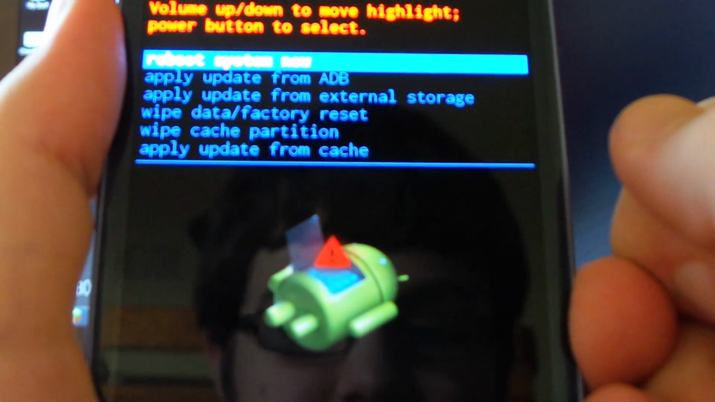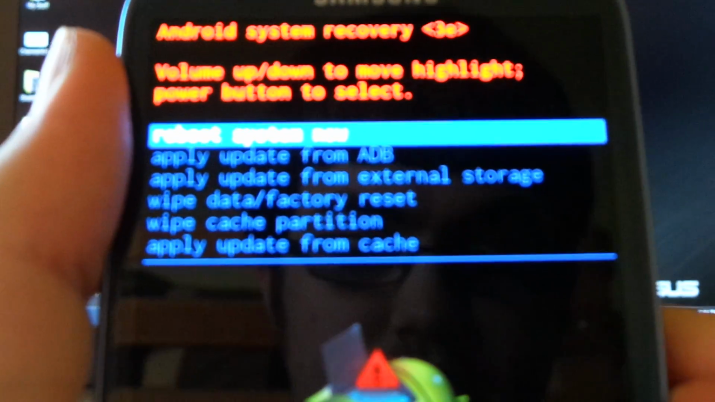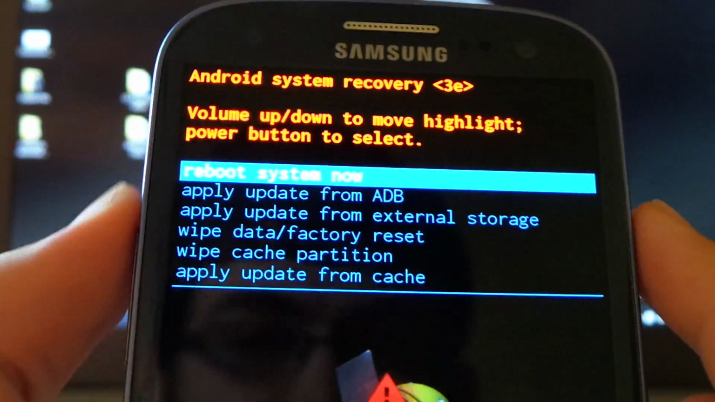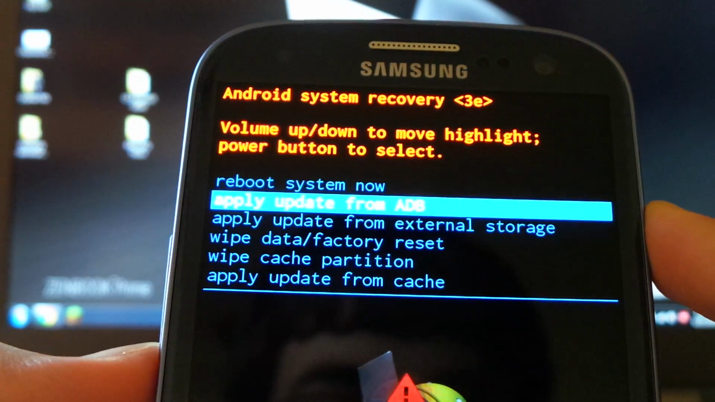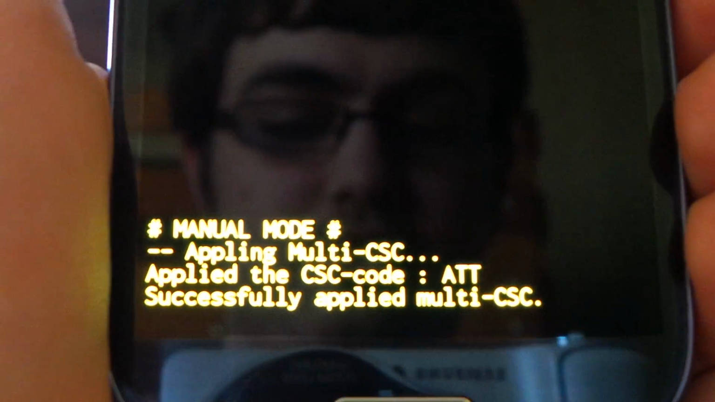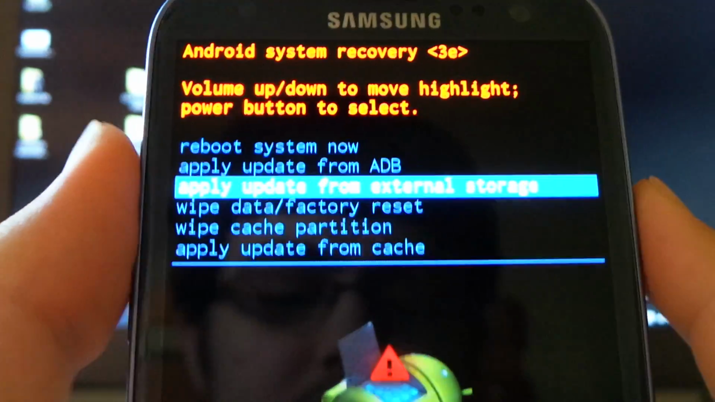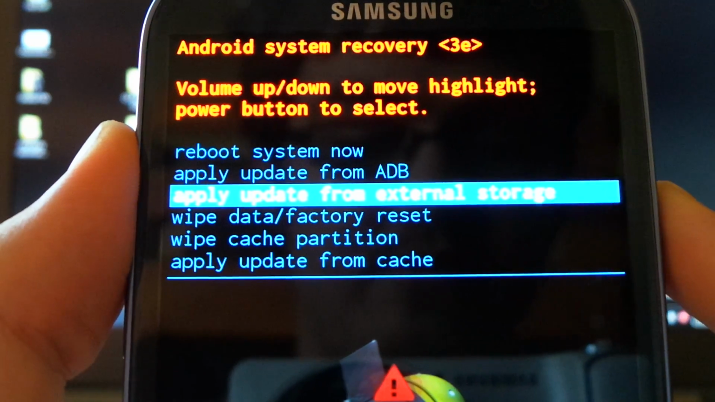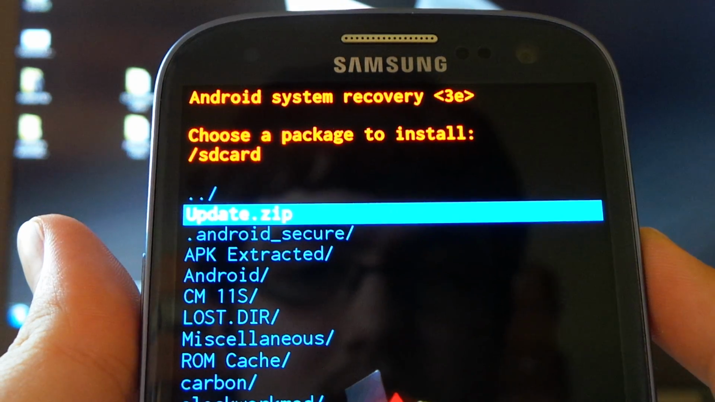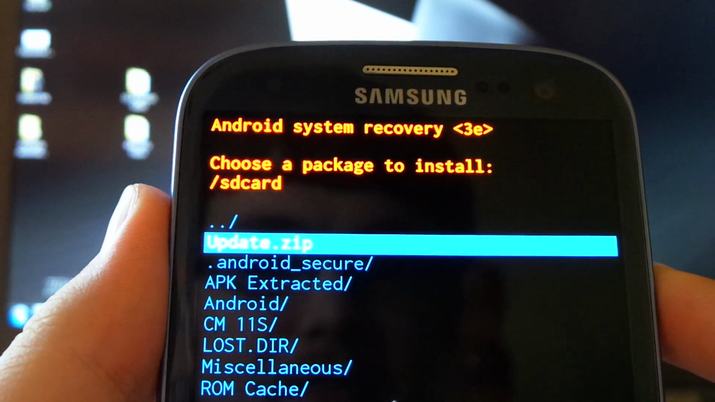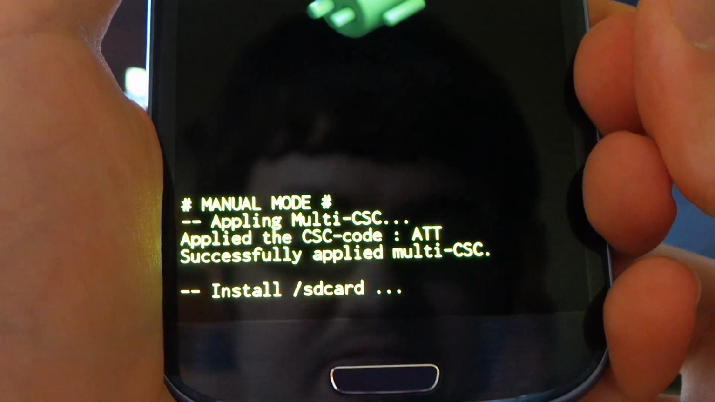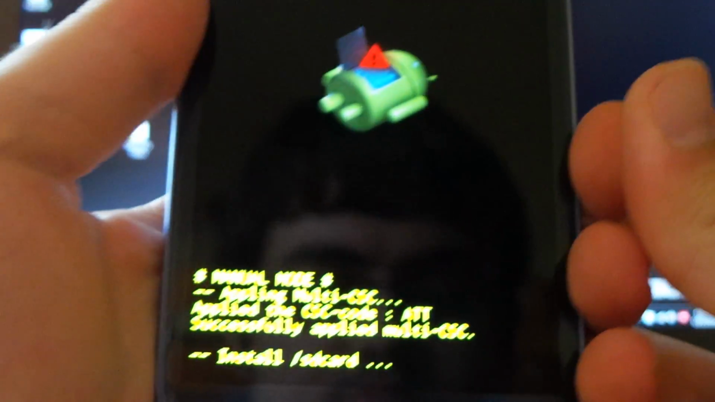Okay, so there's the stock recovery bit. And there we go. So as you can see, let's refocus this a little bit. Okay, there we go, clear. So use the volume up and down keys to navigate up and down, and then use the power key to select. And then this little yellow text down here will just be progress and stuff, so don't worry about that. So we're going to select apply update from external storage, scroll down to it, and then press power. Scroll down, and just leave it named update.zip. So we're going to hit power button to select it, install from /SD card, which is the external storage here.